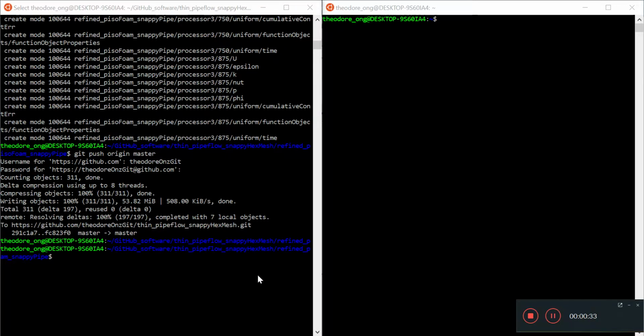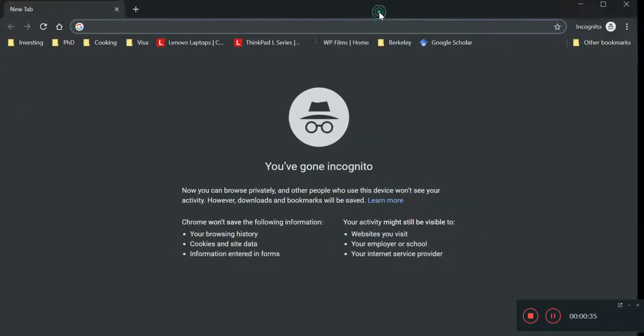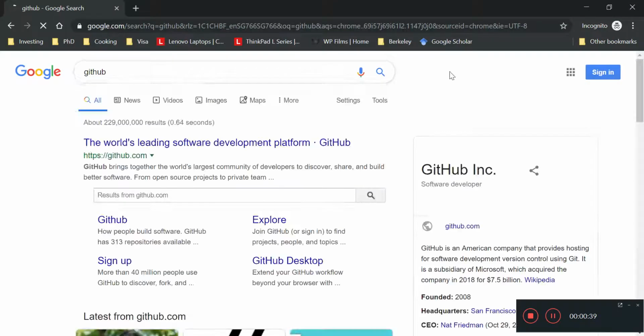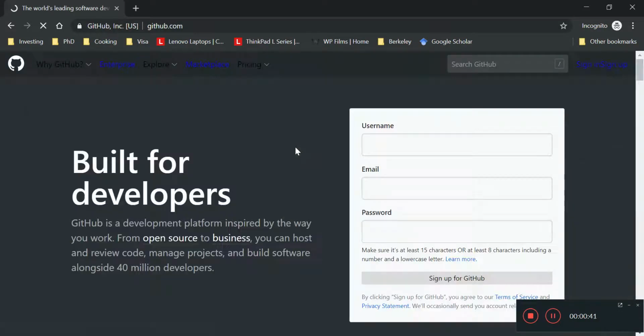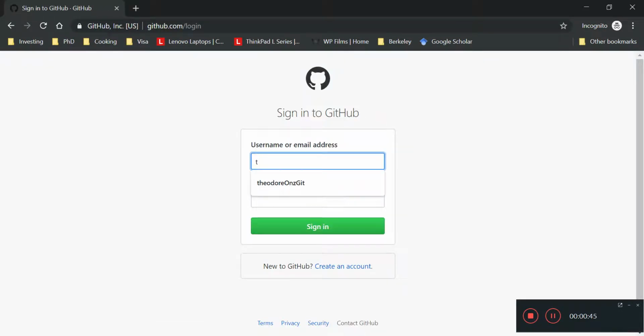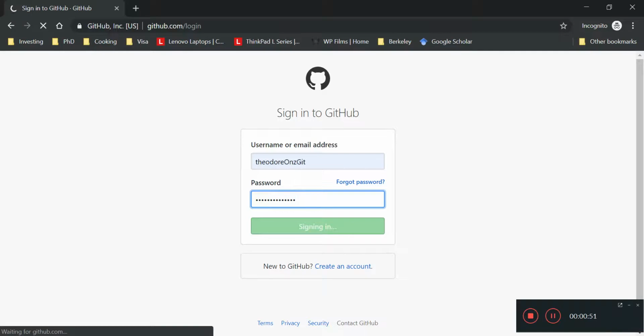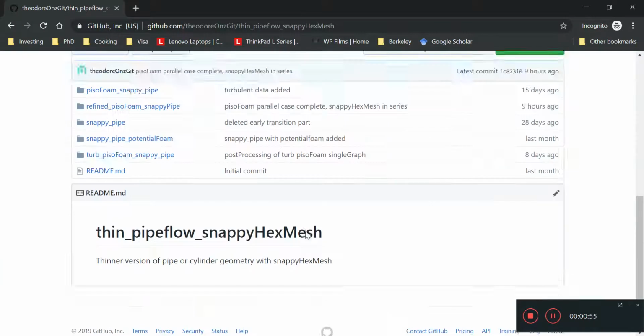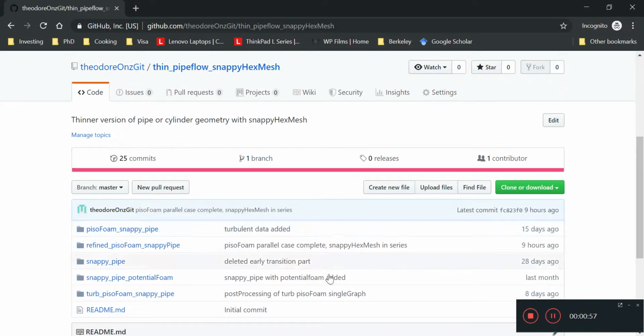Alright, so let me pull this out. And yeah, I'll just quickly sign in. And then this is where you'll find my stuff. Thin flat flow snappyHexMesh. This is where you'll find the commits, and this is the refined pisoFoam snappy pipe case.